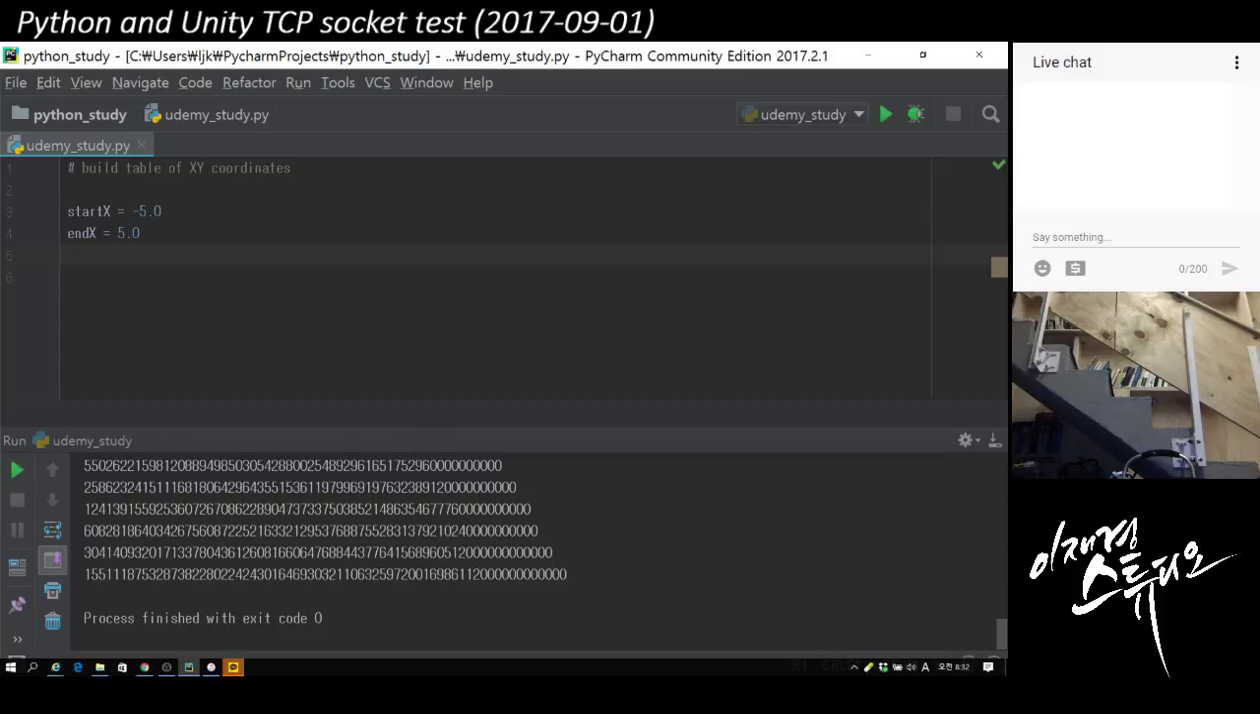So I can say now while x is less than the end x, this is a conditional, then I want to do: y is going to equal my function, which is going to be 3 times x plus 2. So that's my function, and now I can increment x, so x is going to equal x plus the increment, and now I can print both x and y.